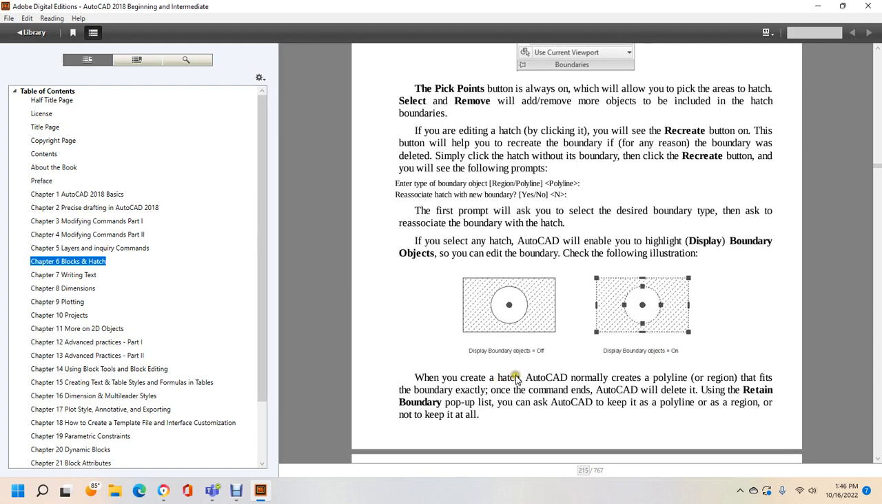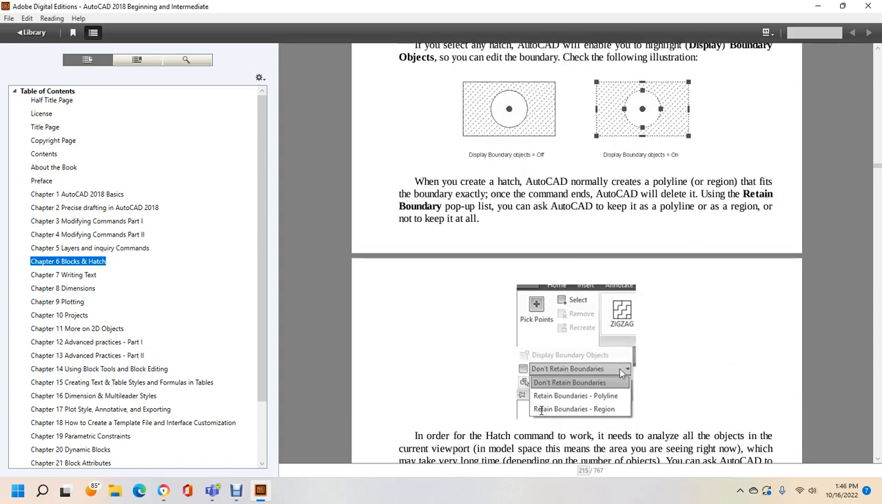When you create a hatch, AutoCAD normally creates a polyline or region that fits the boundary exactly. Once the command ends, AutoCAD will delete it. Use the boundary retention pop-up list to ask AutoCAD to keep it as a polyline, as a region, or not to keep it at all.